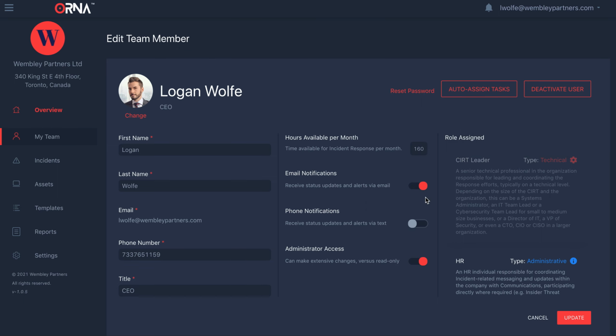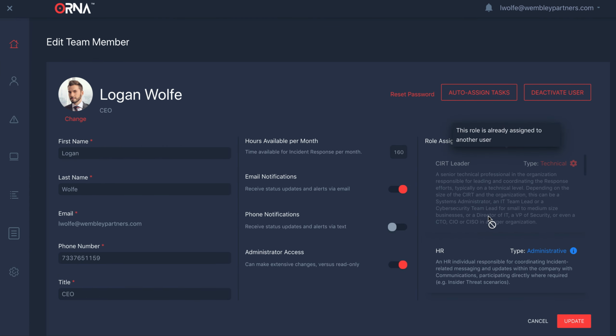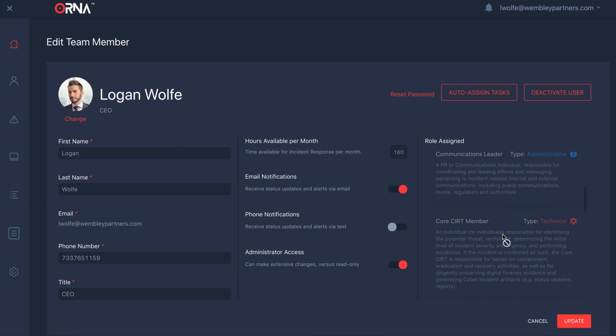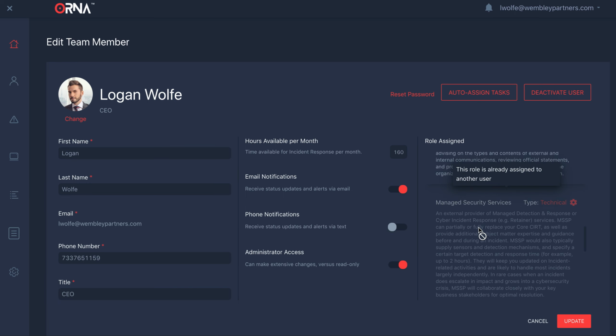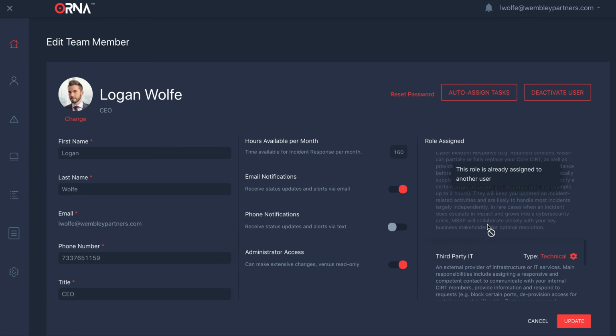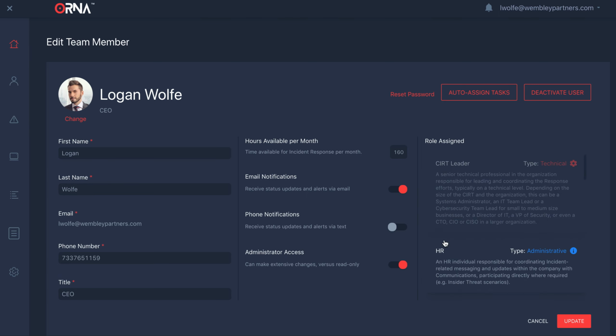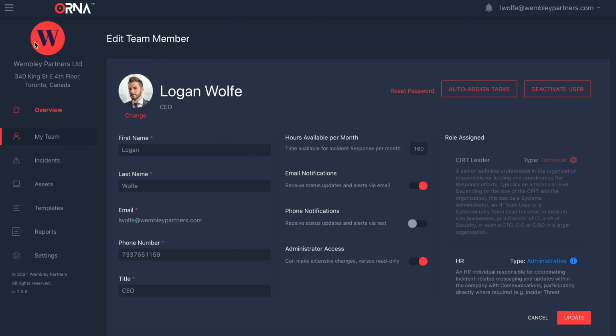You also can assign multiple roles, and we have 9 different roles here. Let me just collapse this. Such as a CERT leader, which is obviously a technical role, so CERT, Cyber Incident Response Team Leader. But we also have administrative roles such as HR, Communication Leader, CERT member, which is a technical one as well, legal counsel, even managed security services, which is typically a third-party company, as well as third-party IT, CEO or a chief operating officer of any kind, CFO. ORNA generates custom playbooks and tasks and activities for every single one of these roles. Again, not just the digital forensics or the technical roles.